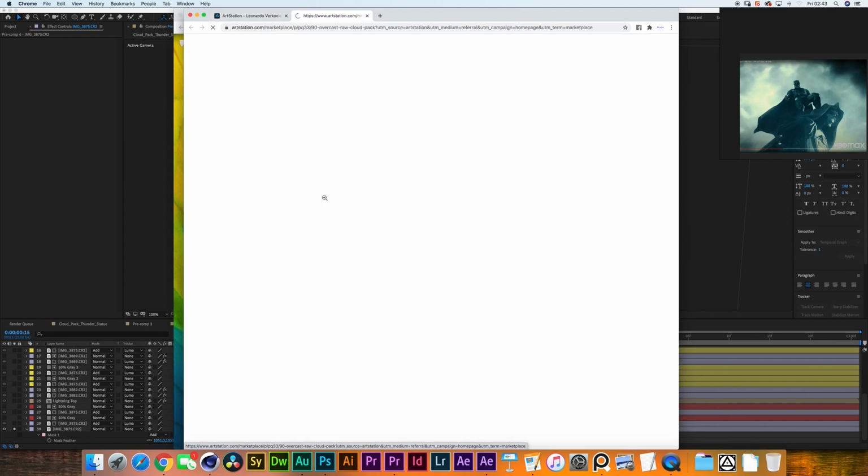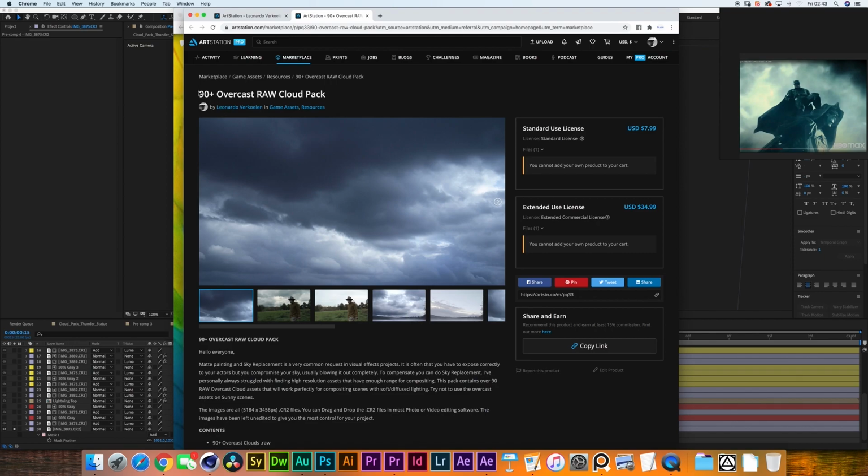And in this tutorial, we are mainly making use of this one over here, the 90 plus overcast raw cloud pack. It's all overcast clouds assets.